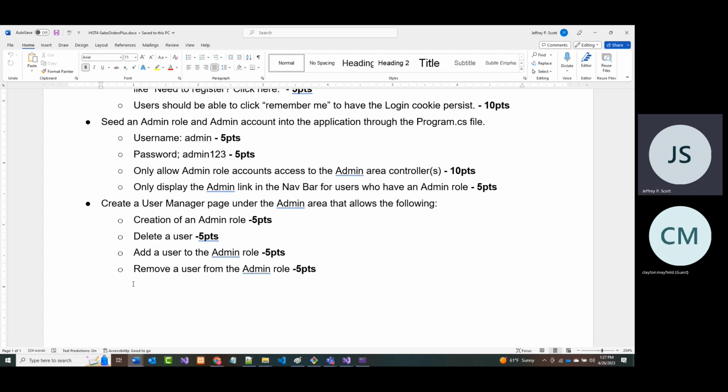Finally, create that user manager page that allows you to go through these four operations: create an admin role, delete a user, add a user to the admin role, and remove a user from the admin role. If you look at what's in the exercise that we went over, you're just taking all that stuff and porting it over so that you're able to do it to the sales order application. And again, I gave you my copy. You can use that one. You can use your own.